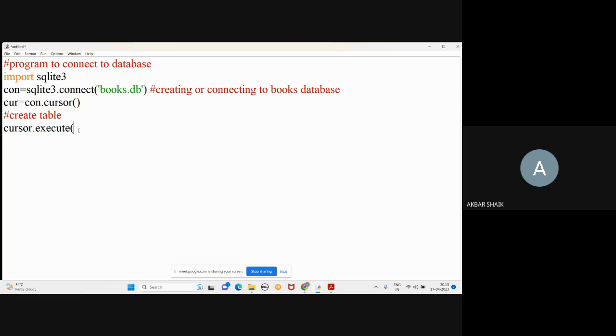Next, book name. Book name is a character type, and you can give some size. Next, price of the book. This other column is also an integer. So this is the query I need to execute. Very simple, you just call cursor dot execute.